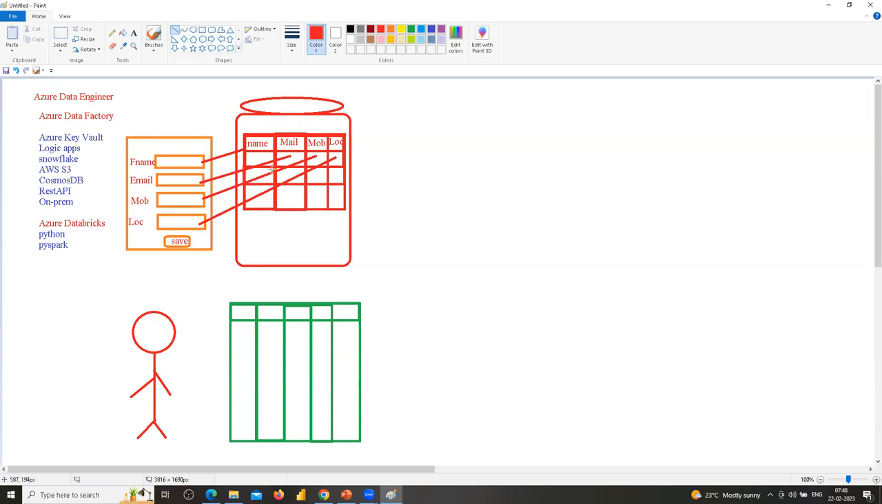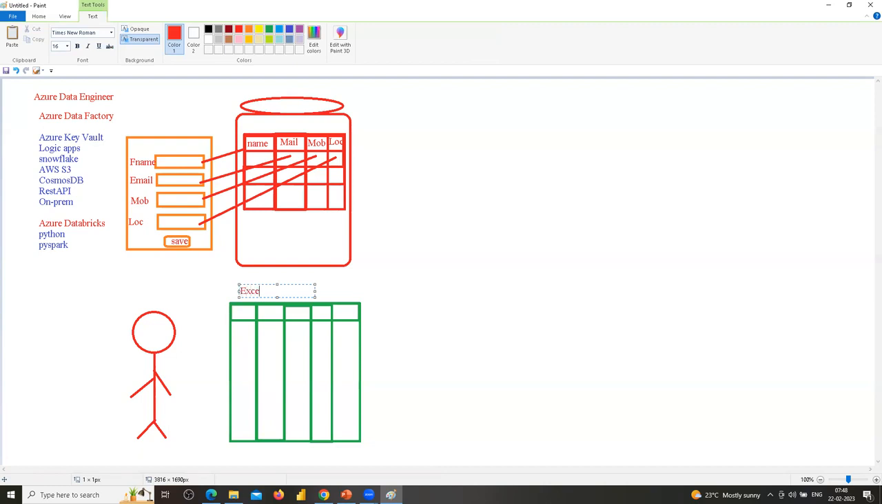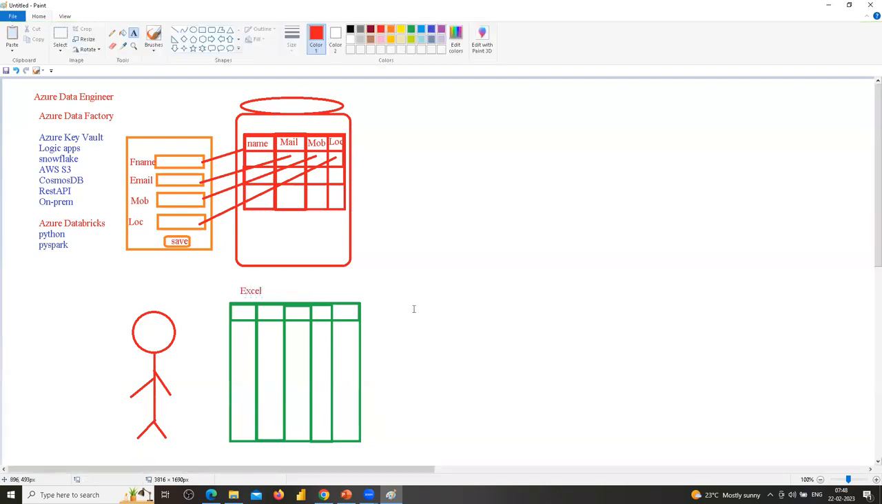So here also I'm having business data, and here also I'm having business data. The business data, which we are getting directly from the end user, we will store into different storages. Simple example: one is a database, another one is a file format, the Excel. Like this, every business has its business data in different types of storages.